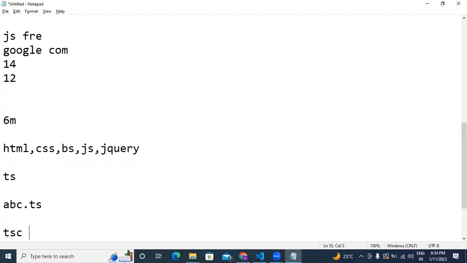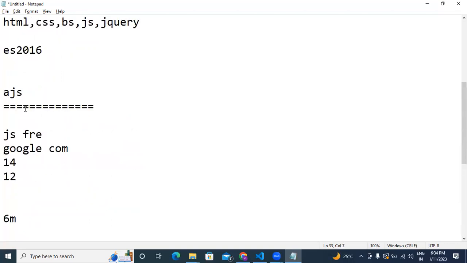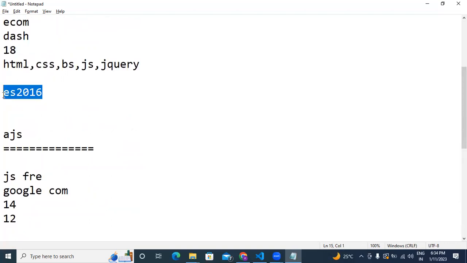So for that we have to use the TSC transpiler, TSC space, your file name abc.ts. If I enter this command, automatically you will get a file called abc.js. Always we are using this JS only. We are unable to run any TS files directly. That means, if you are observing here, we have a JS file directly. Already we created an ECMAScript also now.